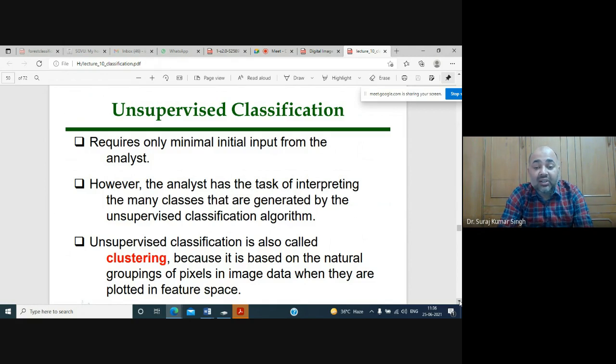So that's why the minimum interface is for the user. However, the analyst has the task of interpreting the many classes that are generated by the unsupervised classification algorithm. Here also you have various algorithms on the basis of which you will be classifying the satellite images. Unsupervised classification, also known as clustering, is based on a natural grouping of pixels.